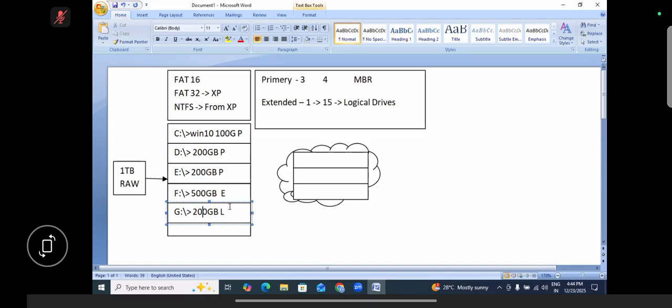Then what is the difference between primary and logical drive? Yes, guys, what is the difference between primary and logical drive? What is the difference between EBS, SSD and HDD? I'm not asking for the full form. I'm asking what is the difference between SSD and HDD. Even a small child can say the SSD full form.